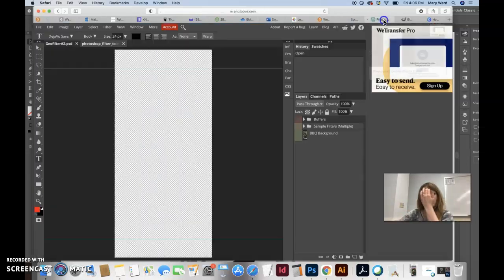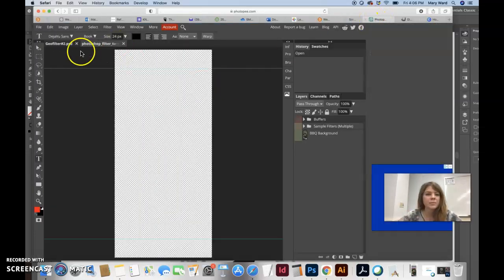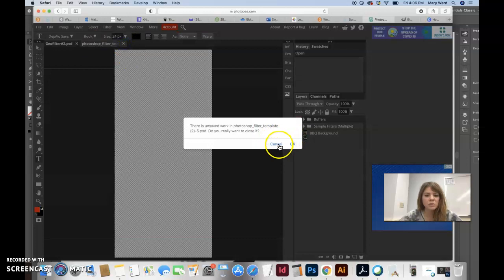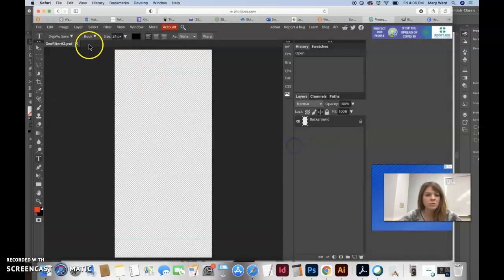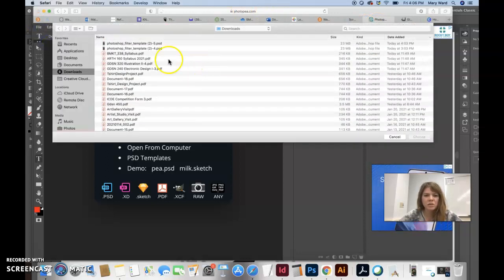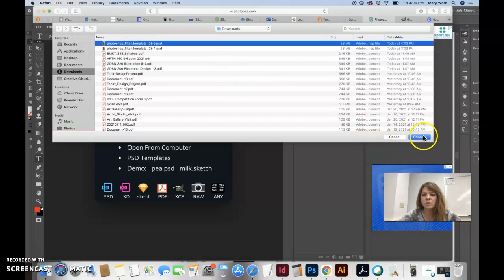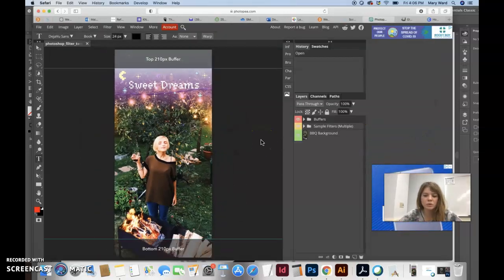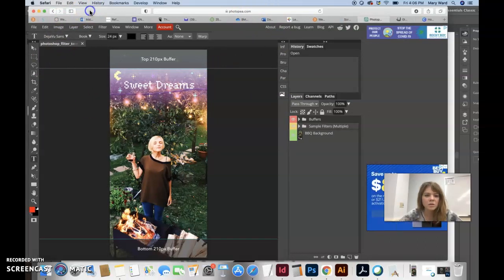So one of them is photop.com. It's very similar to Photoshop. So photop.com, and then if you do a file open, you can actually open that Photoshop filter template from the Brightspace that you download onto your computer in this program, photop.com, and it's really similar to Photoshop. So I'm actually in it right now.